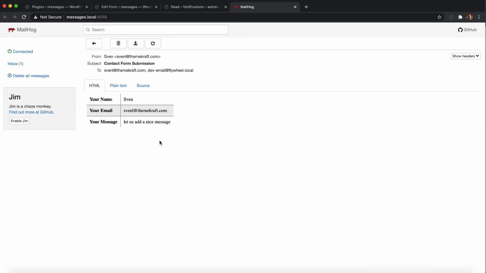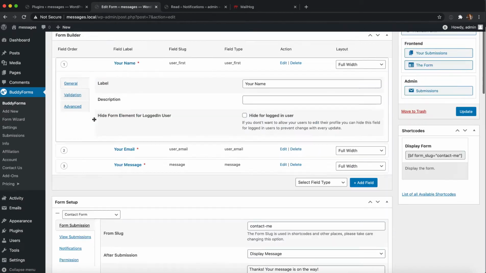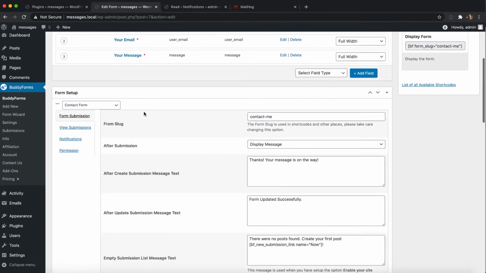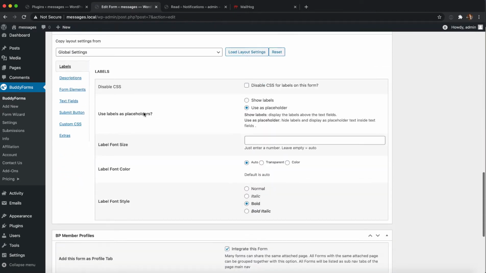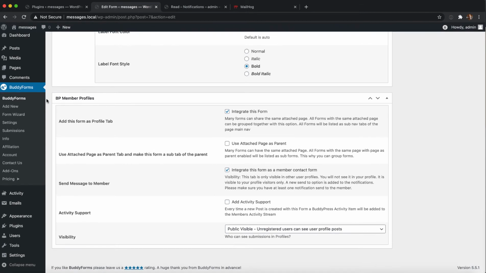How have I set this up in BuddyForms? Let's quickly have a look. We have created a new option. I'm here on the contact form. And this option enables us to make this form a contact form. It's under the BuddyPress member profile settings. Send message to member, and if you check this option, the tab will be visible to your profile visitors only and not to you anymore.